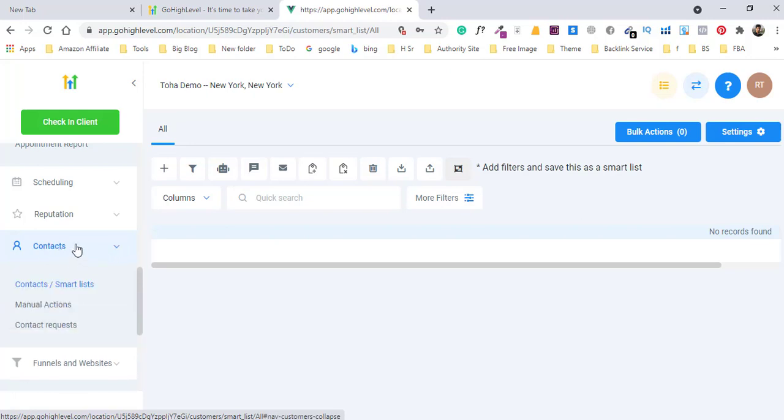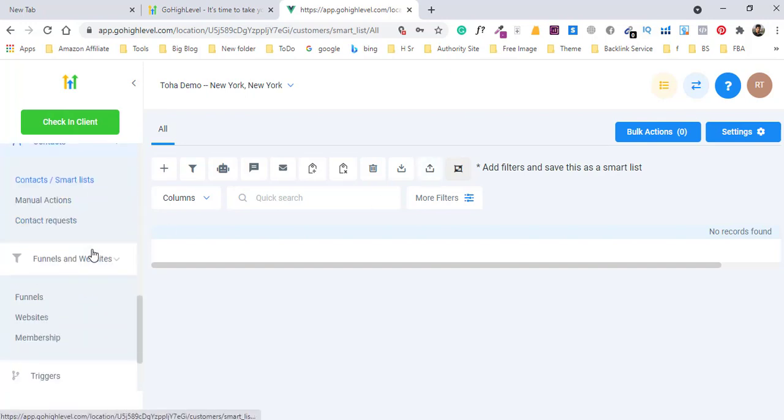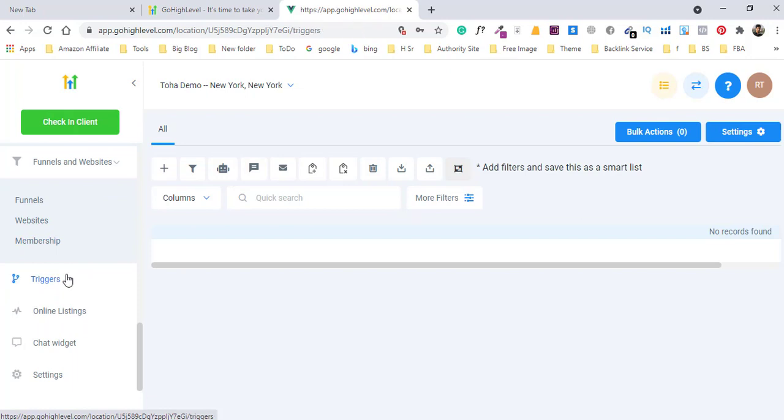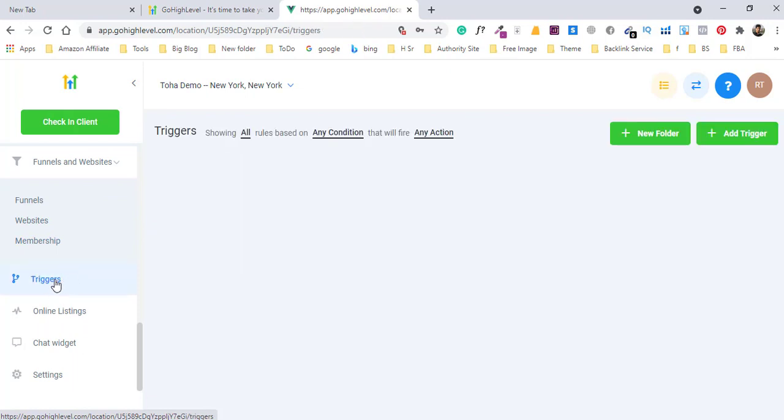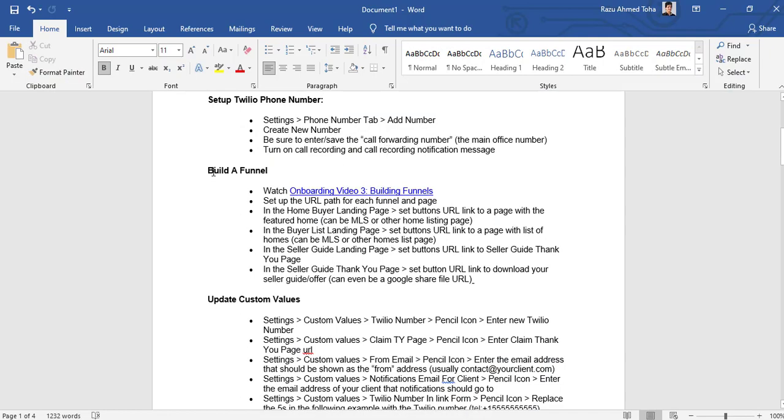Okay, under contacts you can add leads from Excel or CSV format. There is the option import contacts. So everything is there, and here is the trigger option. You can set triggers for automating your campaign. That's it. And this is the checklist.